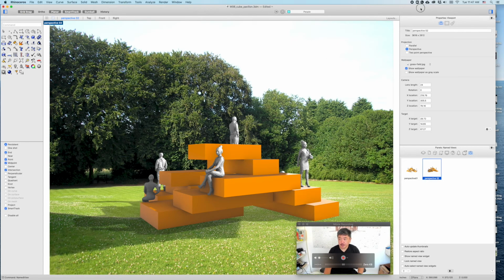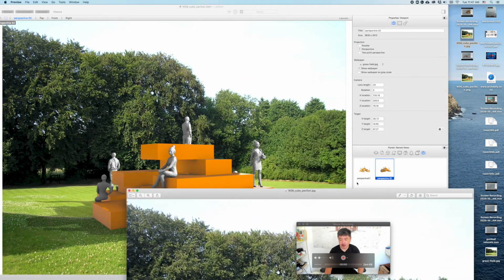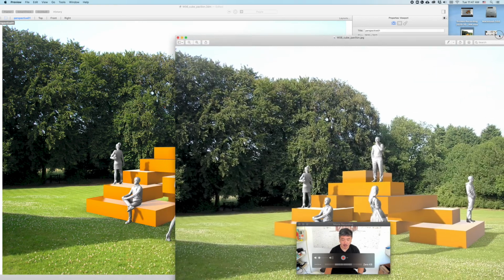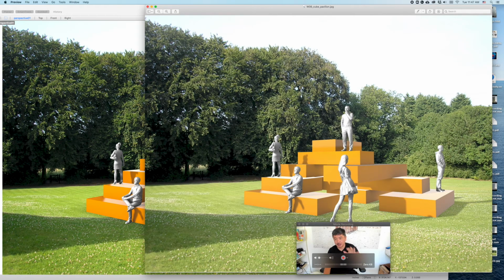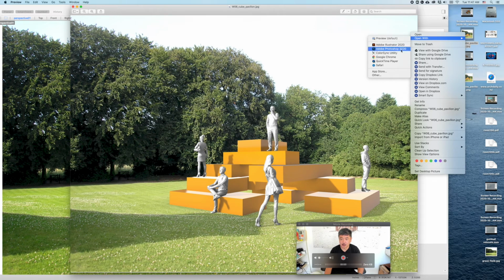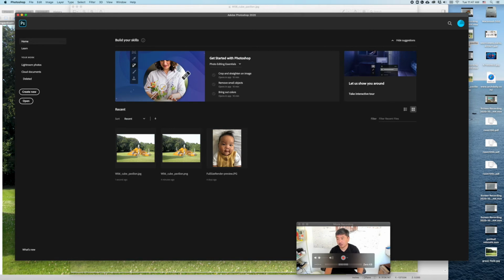Another thing: for some reason the image that was produced by the rendering from Rhino Render and what I see in the viewport is very different. So it's losing some of the contrast, and it's kind of making it very pale. So if that happens, one of the quick fixes is to open this in Photoshop.